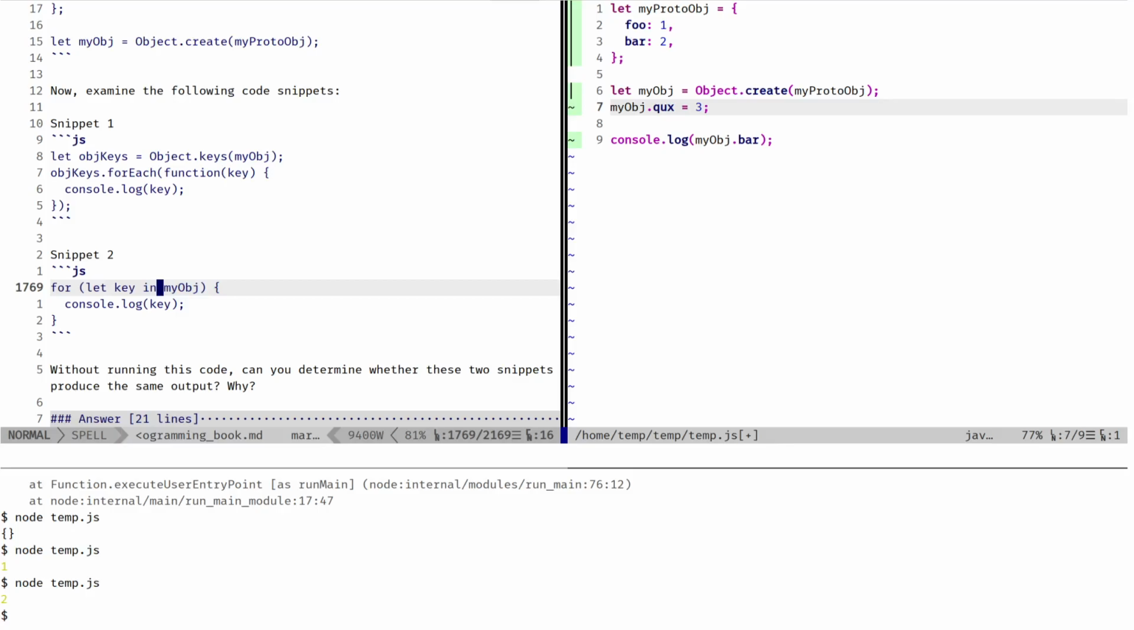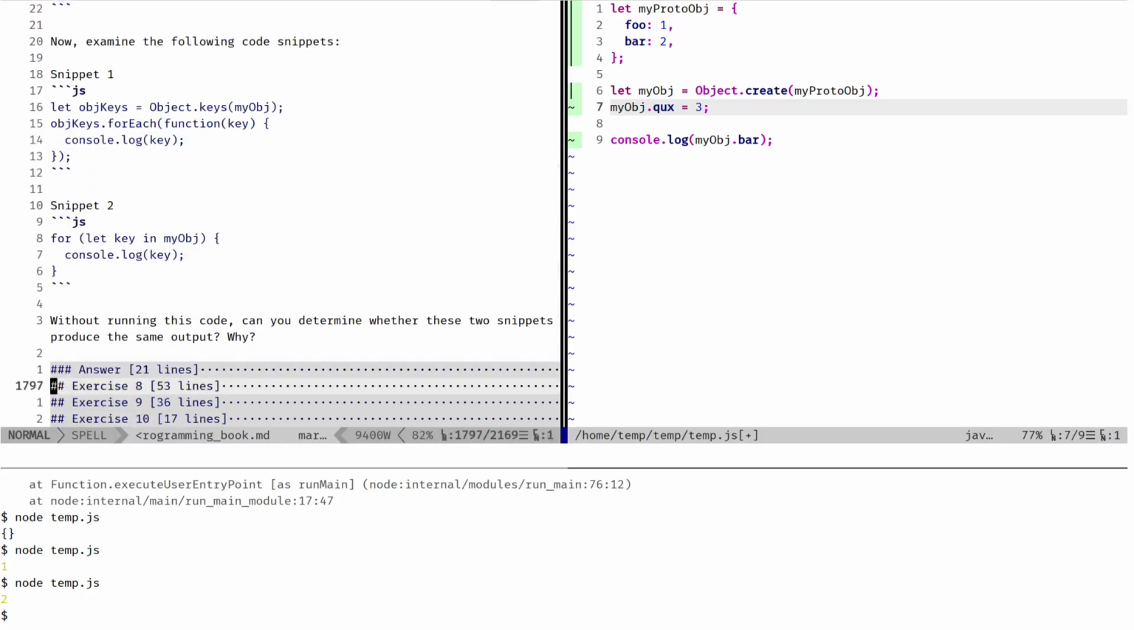And the reason for that is because I think when you do a for in loop to cycle through the keys, you actually get all of the keys in the prototype as well. And you have to test for that. And it's possible they both do that. I cannot remember. So let's look at the answer here.